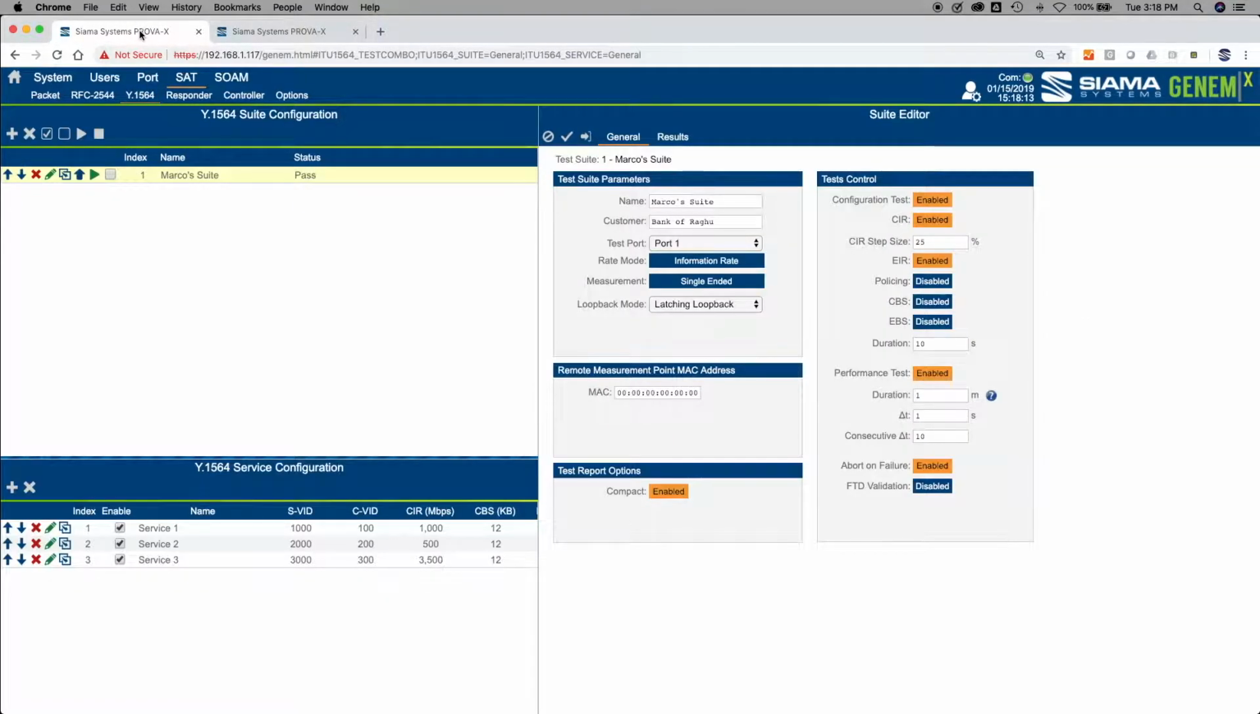The local end Prova implements a proprietary protocol that will go out and discover the remote end Prova at the UNI. It's going to configure it for the service activation test. It'll coordinate the execution of the test, pull the test results, and then produce a SAT report. So all the configuration is done from the local end Prova, and really there's just a minimal configuration that needs to be done at the remote end.